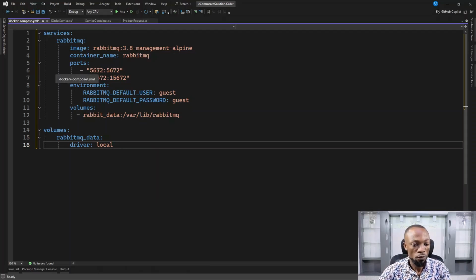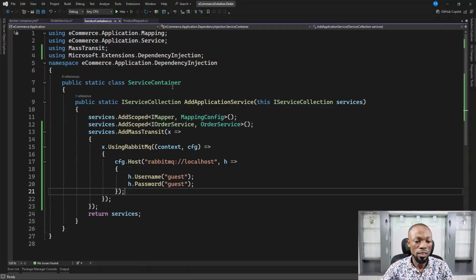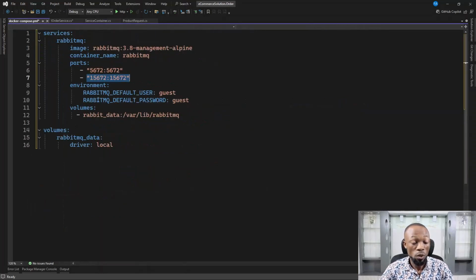We have our port for communication, and then we have our UI port. So this is what we're going to access through 15672, in and out. So we have our outer UI port. Then, as we specified our credentials, we need to also make sure RabbitMQ runs on our credentials. So we have our default user and our password configured, and we did the same thing in our service container in the application layer here. So with that, all right, that is what we need to make this run.